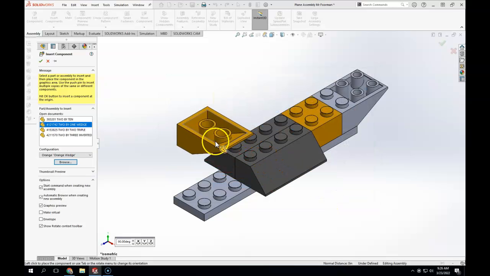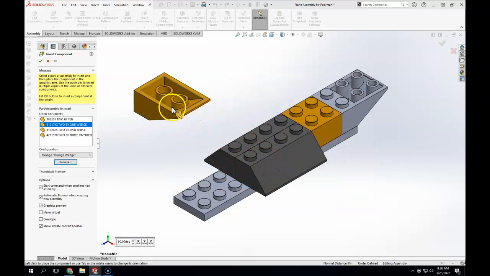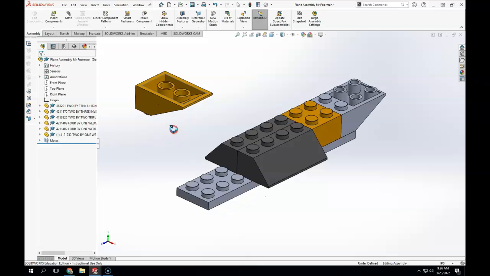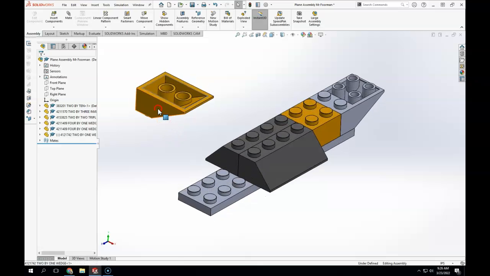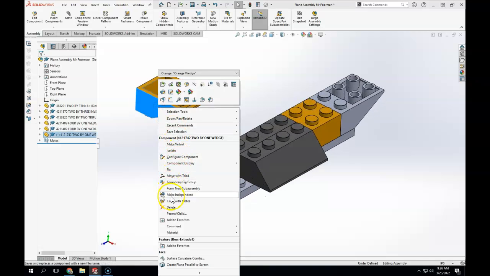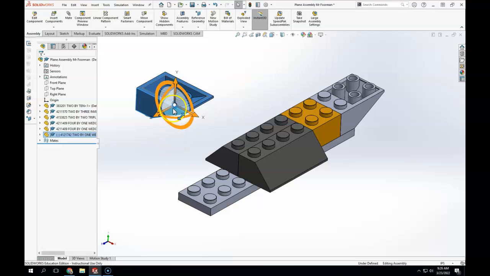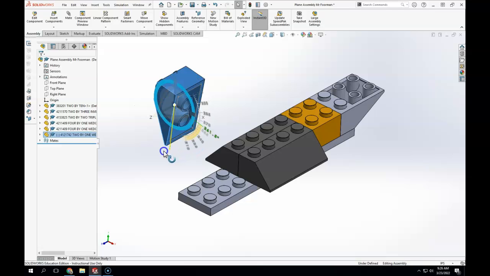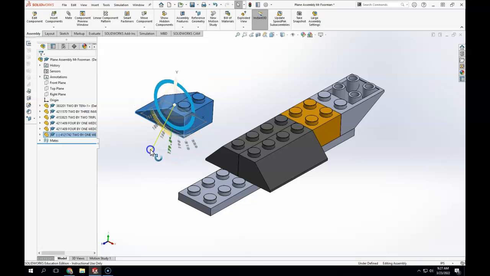You're going to open. Now mine's coming in upside down. Oh dear. So it's kind of in a weird orientation here. Now, never fear, we can right click, move with triad if you need to. I'm going to do that. I'm going to flip this over so I can see what it looks like.